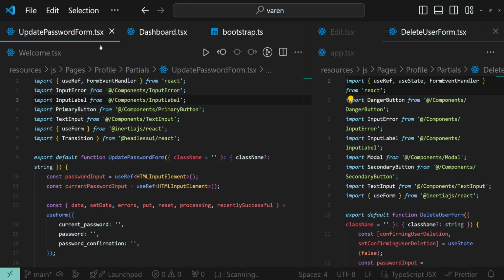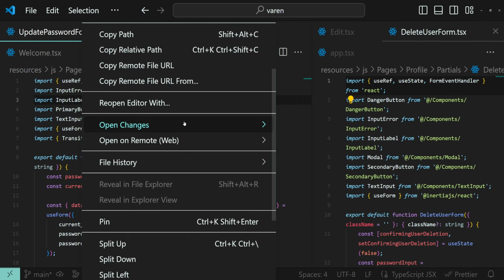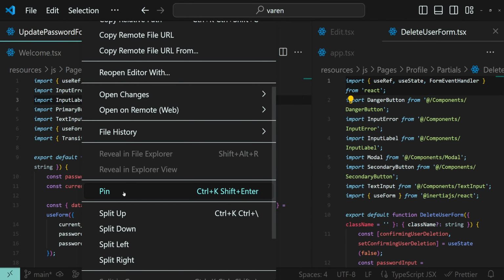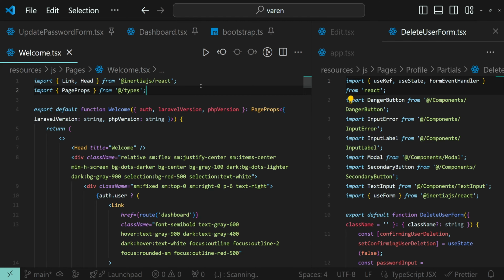Now let's go ahead and pin them all at once. Right-click on the tab and then select Pin. And lastly, we can close all the selected tabs at once.